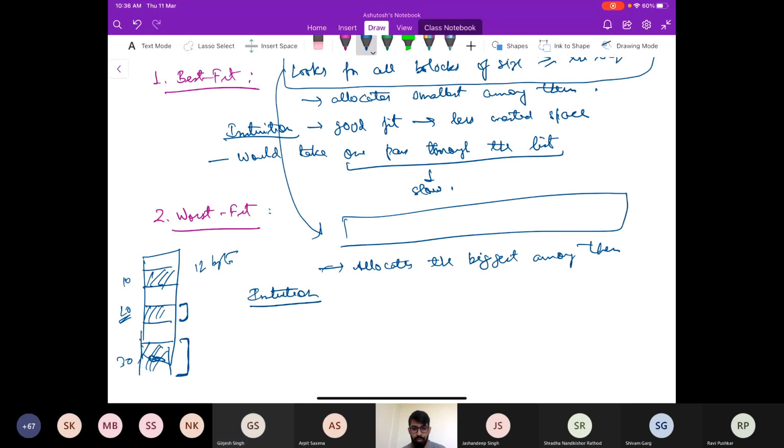Yes, sir. So the intuition is bigger blocks of memory will be available, because after allocation there will be 18 size here, and here just 8 size. In case of best fit, there will be just an 8 size block, which will not be of any use. And for worst fit, it will be 10, 20, and 18. So it tries to do this.